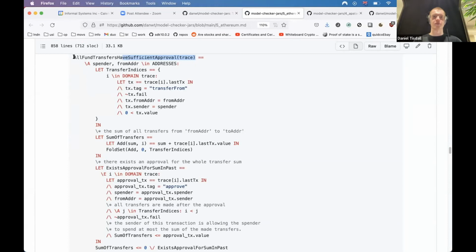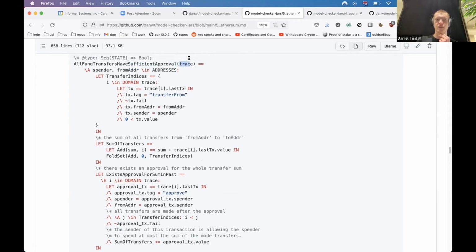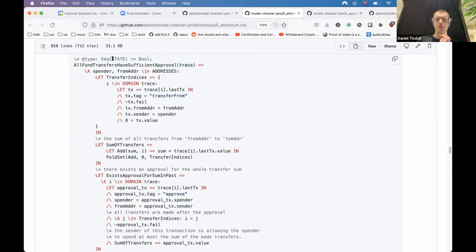But maybe we can go through this example together, because now that we've seen the basics, I hope that everything I said was understandable for everyone so far. Now might be a good time to actually explain this, as Ivan asked about, because this is a real example. You don't want to see hello world, you want to see something real. So maybe we can go through this operator together. The operator is saying all fund transfers have sufficient approval, and the trace is, as the type here says, a sequence of state. A state is a type alias for all your state variables grouped together.